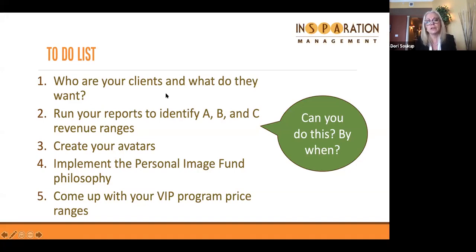So do the exercise on what your clients want professionally and emotionally. Run your reports to identify your A, B, and C's. Create your avatar by A, B, and C. Who are these people? I'm going to help you with that here in just a second. And then implement the whole philosophy about the personal image fund. You need to get that language in your vocabulary, in your consultations, in speaking to your clients. So personal image fund, we need to talk about the philosophy, and then we're going to come up with the VIP program pricing.